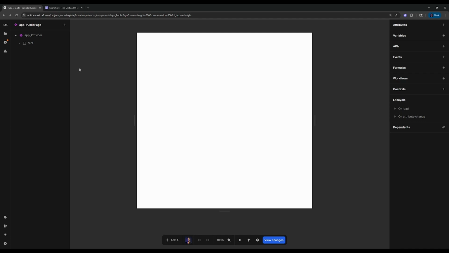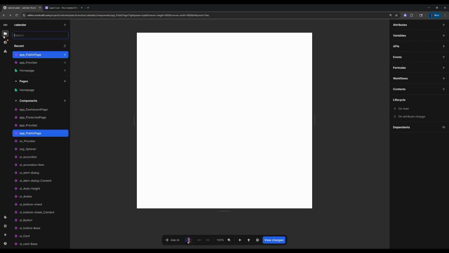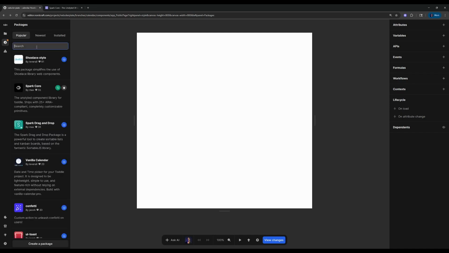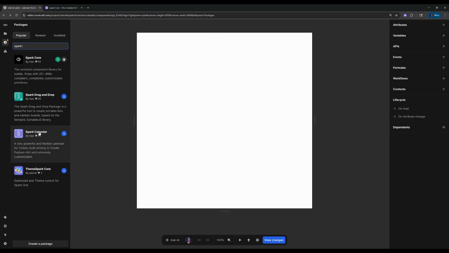So to get started here, we're going to need to install Spark Calendar, the package. I don't know why I kind of messed up there. Okay, so we're going to come over here to packages. We're going to type in Spark, and then you'll see Spark Calendar by Max, right? We're going to install that package.